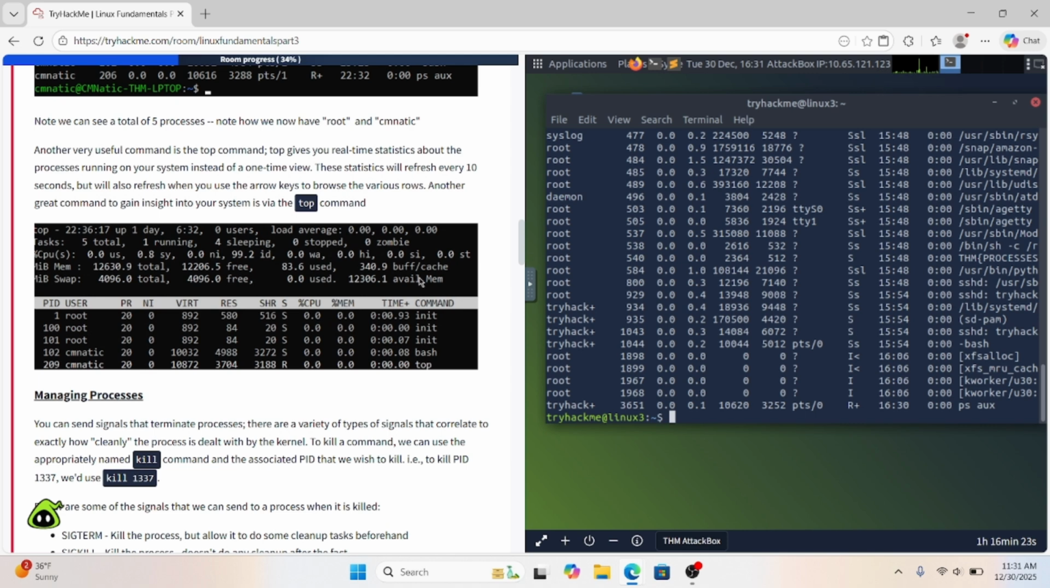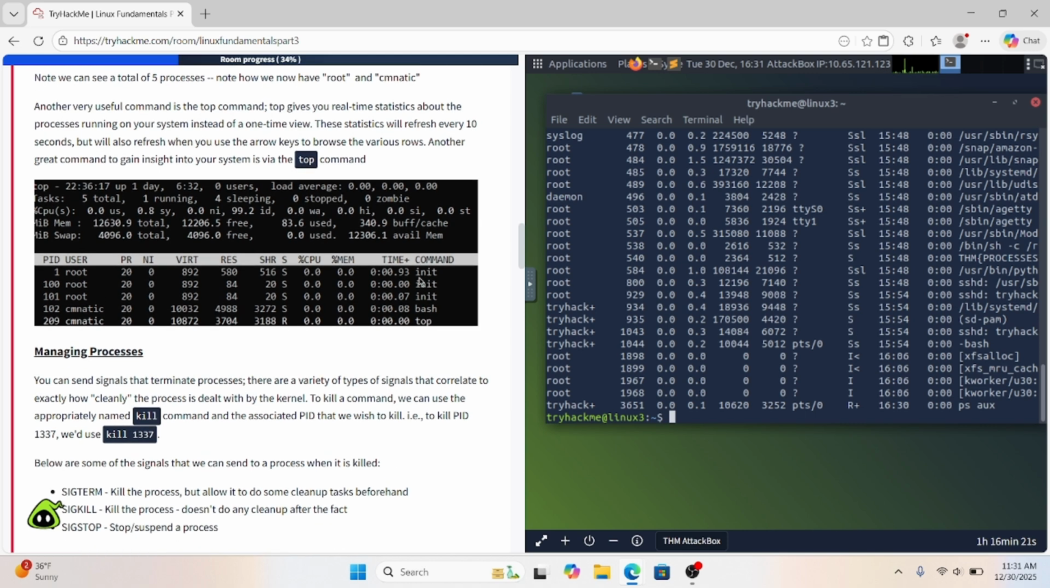Another very useful command is the top command. Top gives you real-time statistics about the processes running on your system instead of a one-time view. This statistic will refresh every 10 seconds, but will also refresh when you use the arrow keys to browse the various rows. Another great command to gain insight into your system is via the top command.